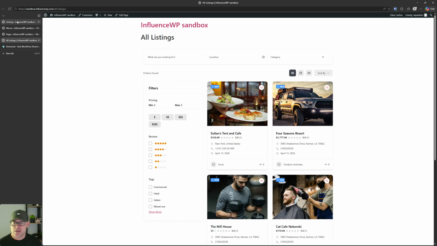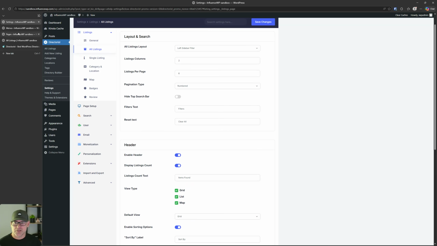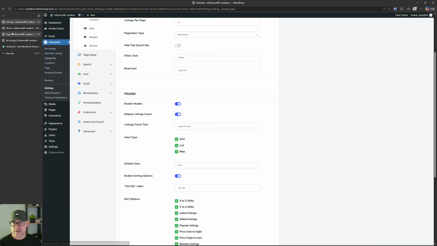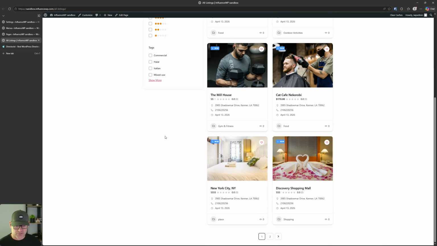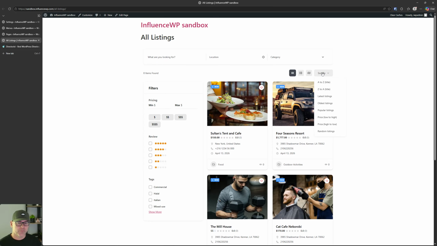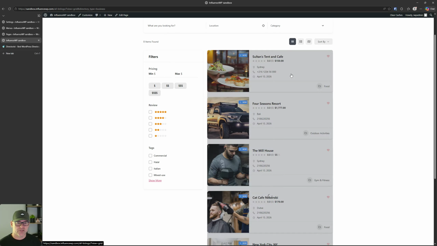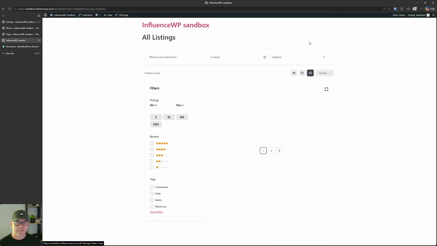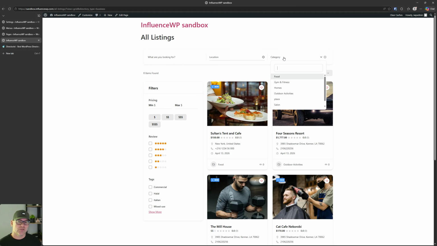Okay, so again, we set this. We just got through going through all of these settings here. You know how this lays out. It's currently set to a grid, which we see right here. We talked about all these filters and what the labels are and so on. So this looks really good. We've got all the sort options. We can set to list. So from grid to list to map view. Got a search box up here, location, categories. All this is customizable here.